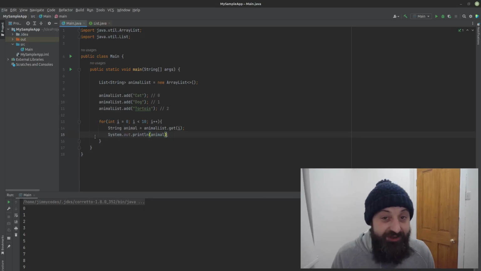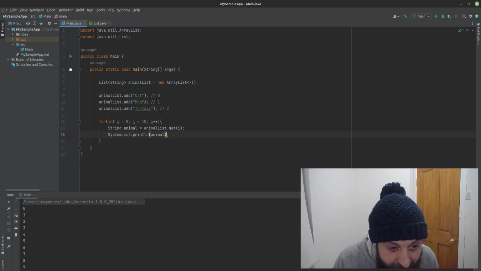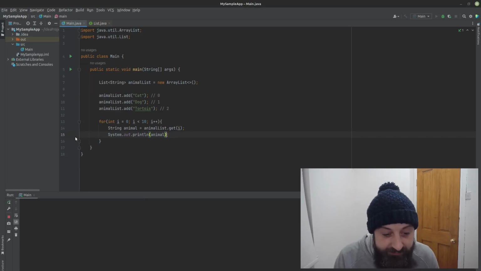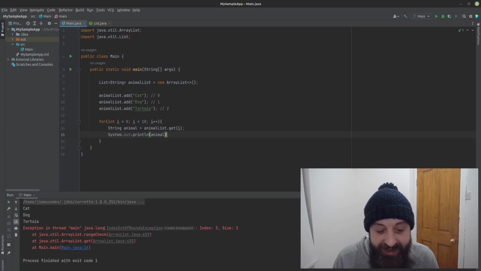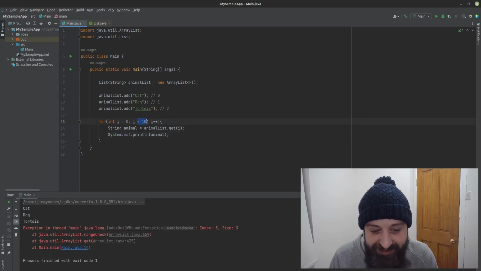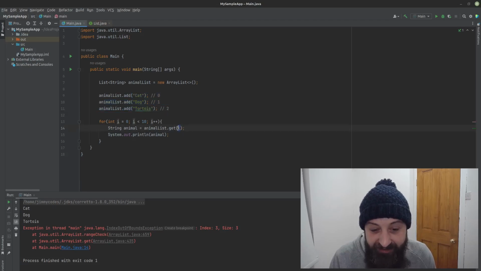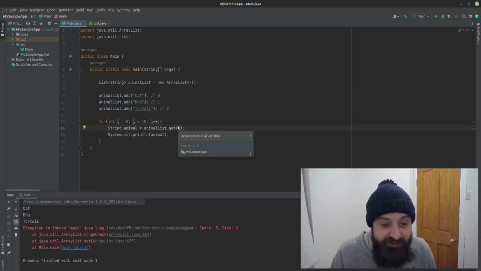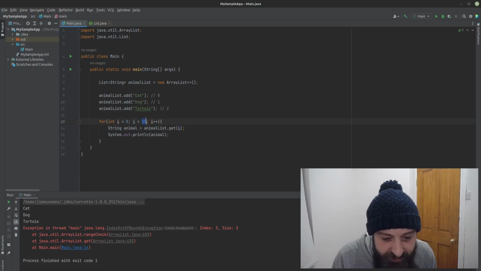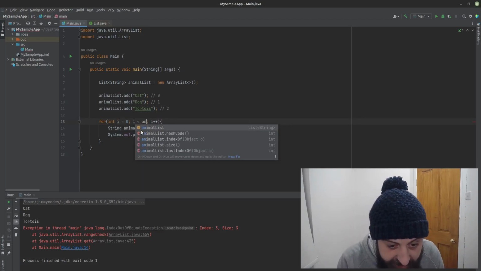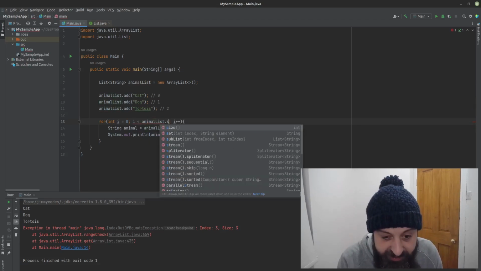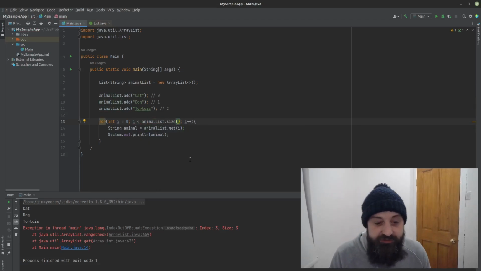Now this isn't going to work quite yet, and we'll watch what happens. So we get an index out of bounds exception. That's because we've set our loop to run 10 times, but there's only 3 things in animal list. So as soon as it tries to do animal list.get and that's the number 4, we're out of bounds. So what we can do is in the bit which says how long the loop should run, we can change this to animal list.size.